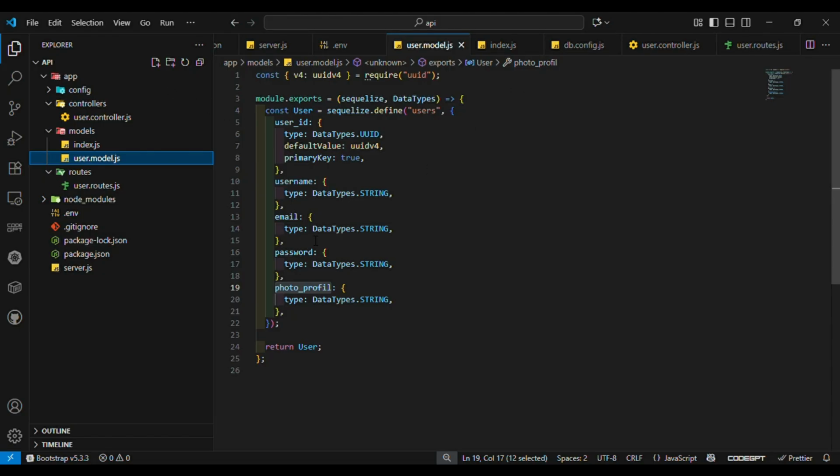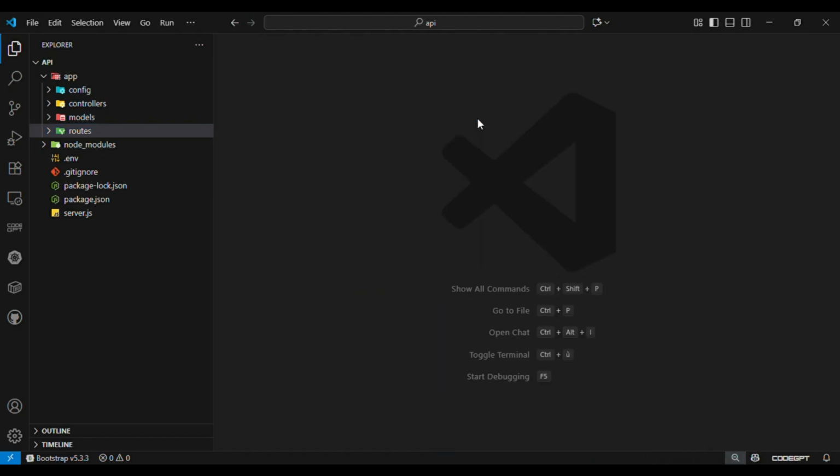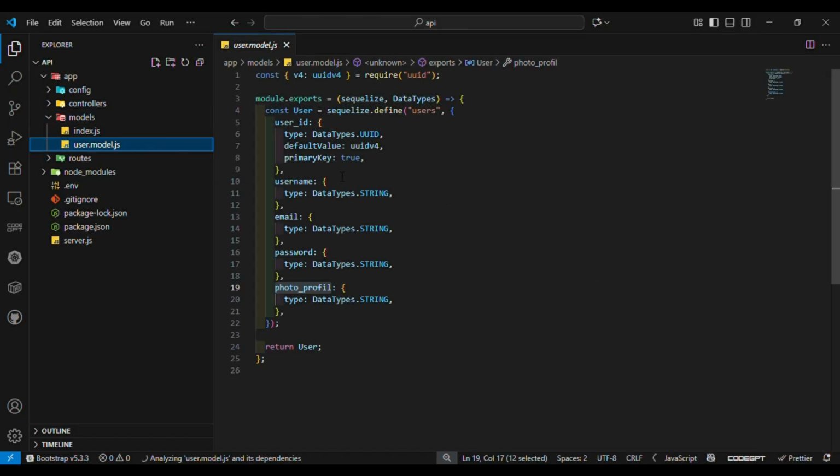Today's video is all about learning how to upload images with Node.js, Express, Multer, and Angular. This is a very common feature in modern web applications, and I'll show you step by step how to make it work. First, let's take a look at the Node.js API that I already prepared.